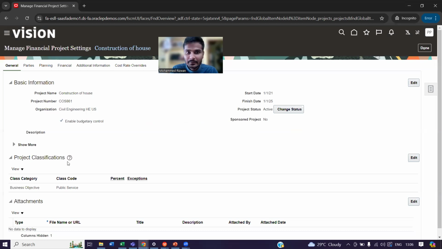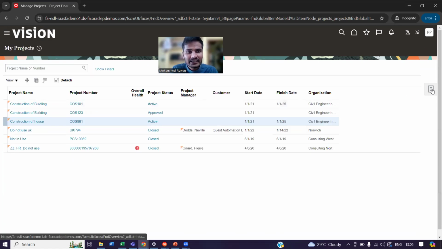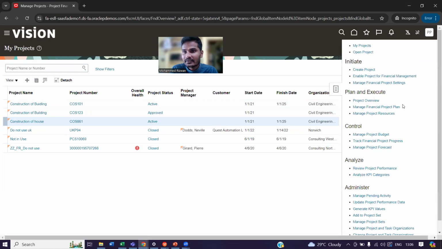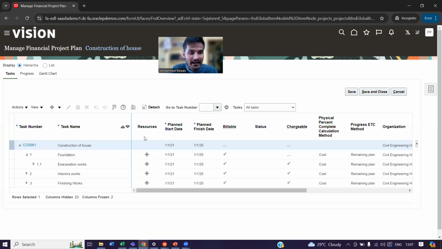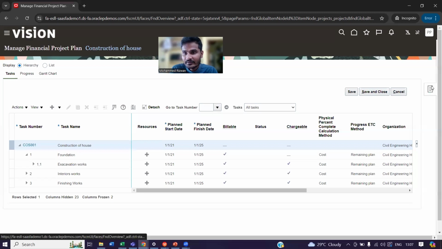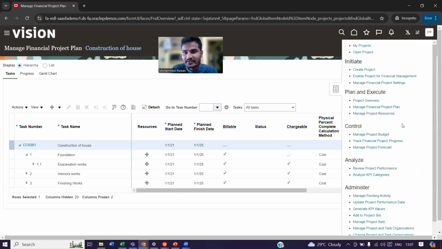We'll be discussing all these things in the upcoming sessions. So this is how we can basically create a project. Suppose we have added the tasks at the initial stage while creating the project. We can navigate to manage financial project plan, and if you want to add any other task in future, you can come and add it here, and you can edit the details of the task here. This is the basic concept of creating projects, creating tasks and navigation.